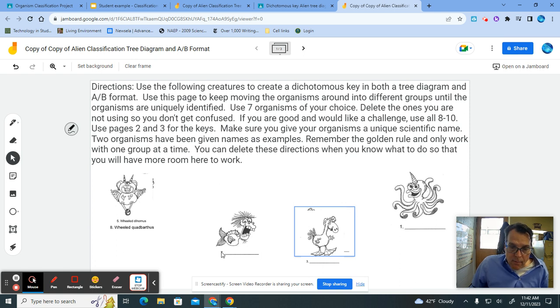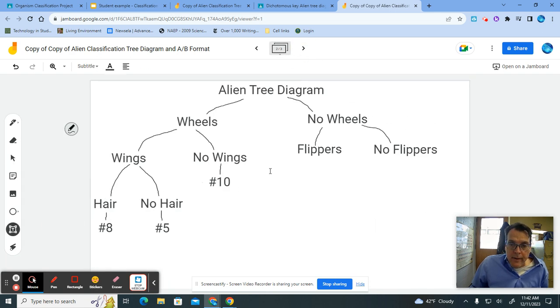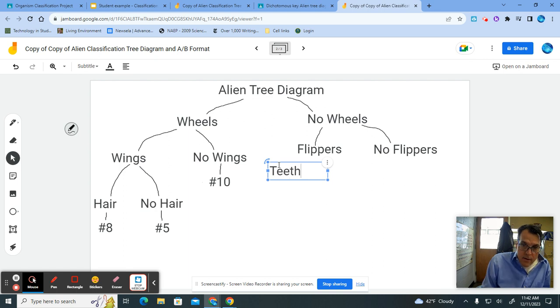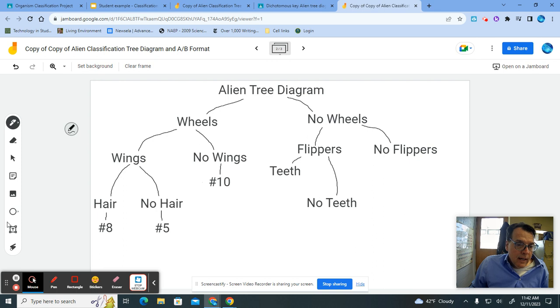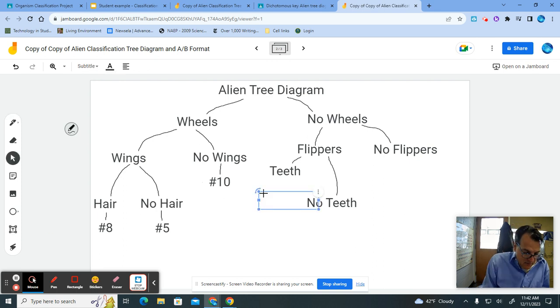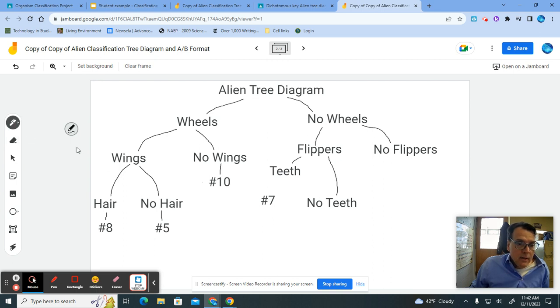Okay, so teeth is going to be by itself. That's number 7. So I'm going to be putting that in the dump pile in a moment. So we go teeth, and we go no teeth. All right, good. Add some lines. And teeth, I think the number was 7. I'm going to kind of guess before looking back. I'll fix it if it's not. I think it was number 7.